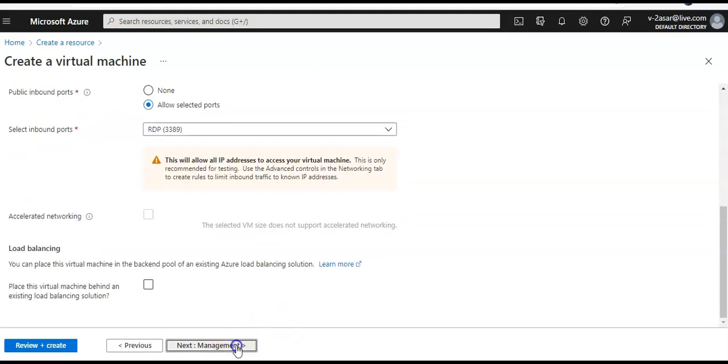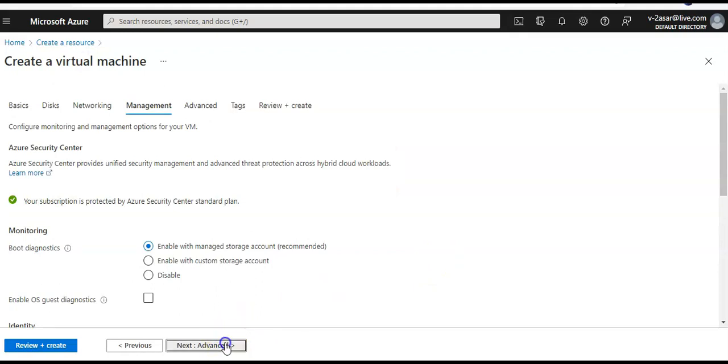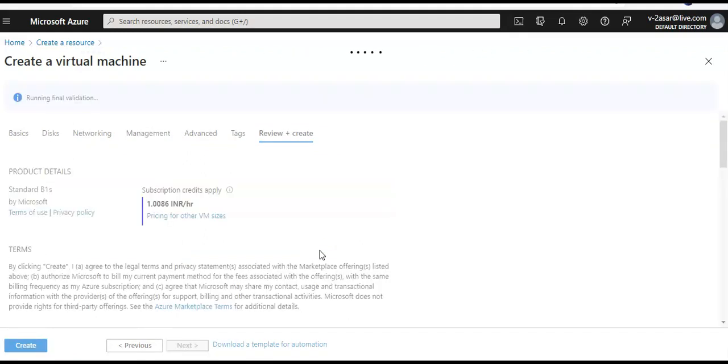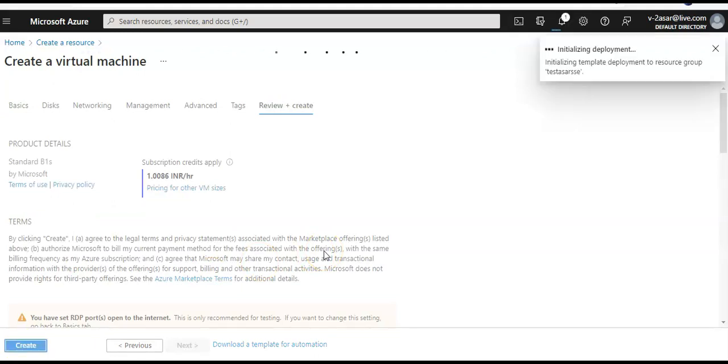We'll create a new VNet. Tags, review. Running final validation. And click on create. All right, so this is how you enable server-side encryption with customer managed keys on the Azure VM.